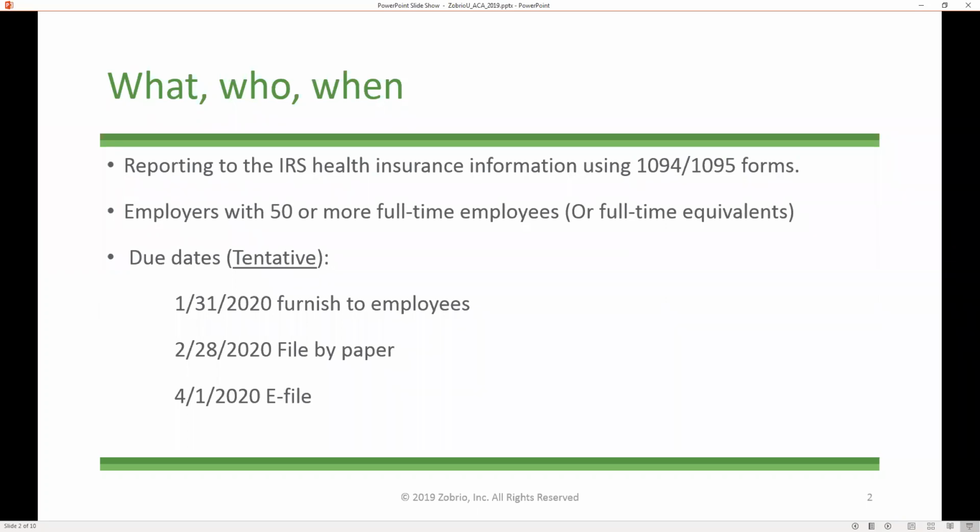But if you did any work with the ACA reporting in the past, you will know that they don't change all that much. Just a couple of specific amounts and a couple of specific conditions change. So you need to keep that in mind. Just to start with, right now, we will assume that things will be very much the same. You as an employer are responsible to report the health insurance information to the IRS and to your employees if you have 50 or more full-time employees or full-time equivalents.